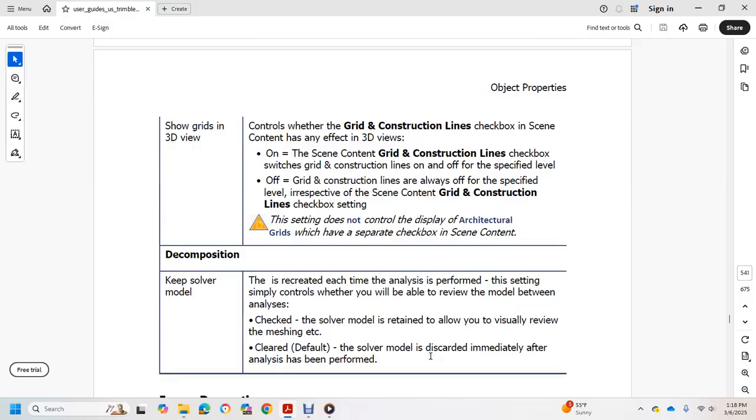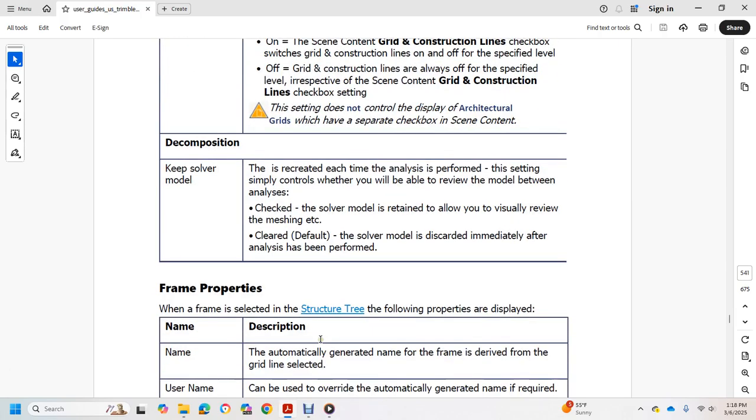Decomposition: keep solver model. These are recreated each time the analysis is performed. The setting simply controls whether you will be able to review the model between analyses. Check the keep solver model to retain it, to allow visual review of the meshing, etc. Clear the default solver model to discard it immediately after the analysis has been performed.